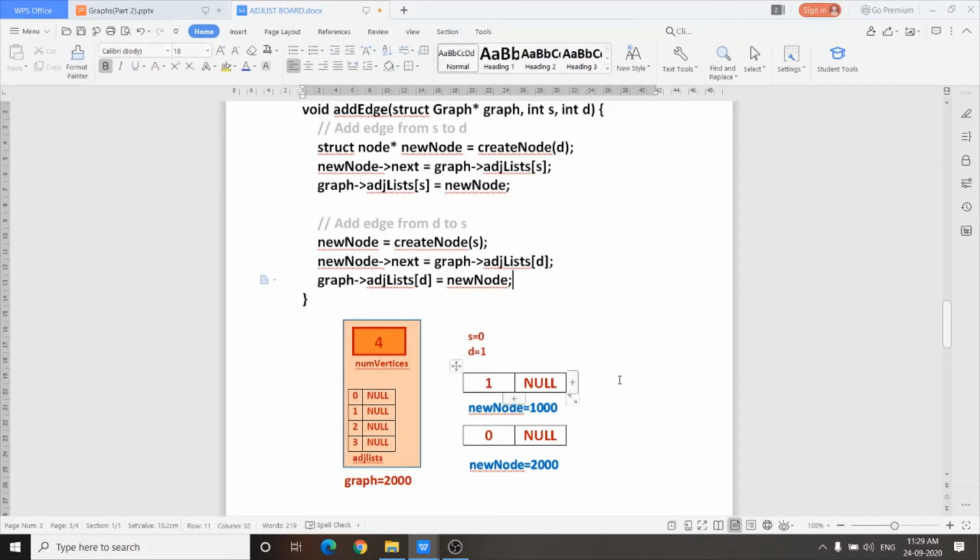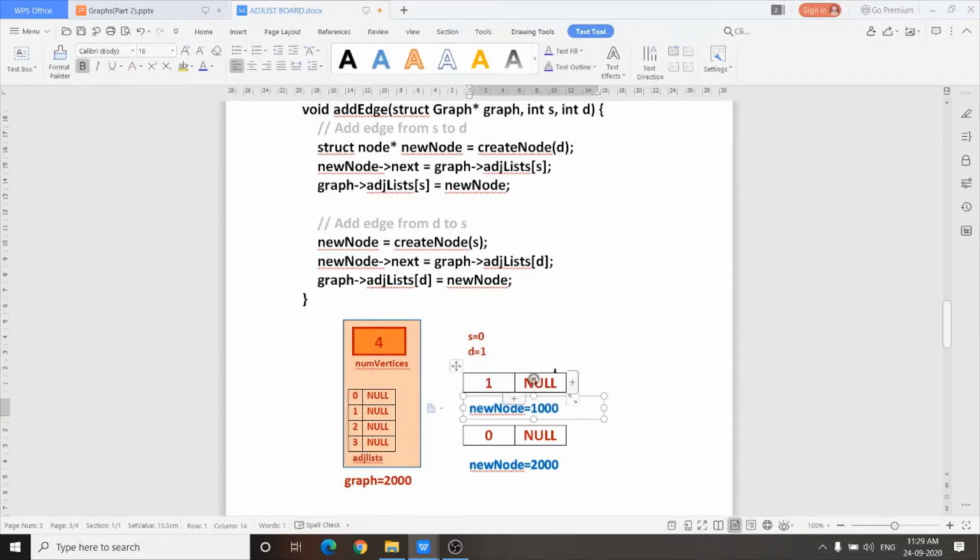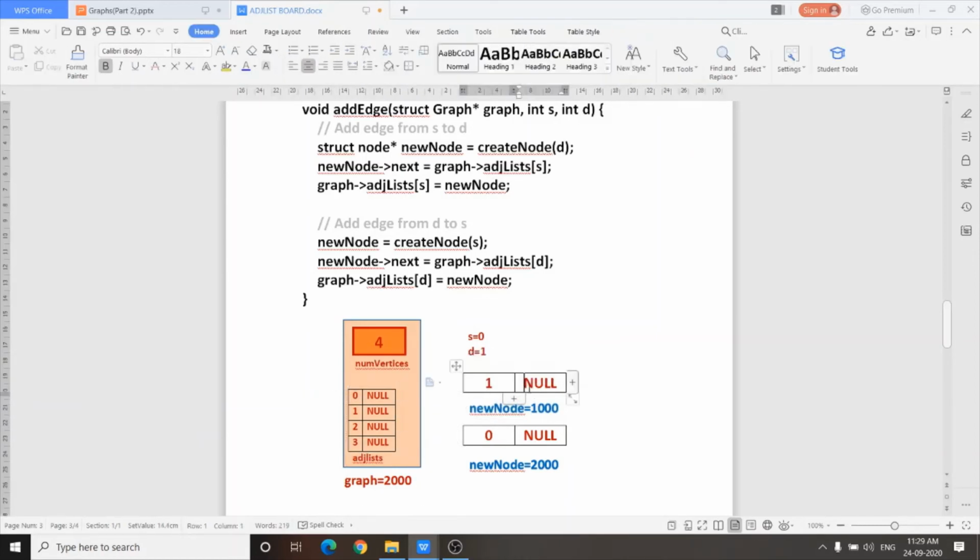You have to first create the node, which we already created. Now I want to add it. See here, new node arrow next means this is our new node. The next part is this: here you have to give graph arrow ADJ list S. S value is 0, so ADJ list 0 is null. So this null will be written here in place of this null. Though it is already null, you have to write this null here.